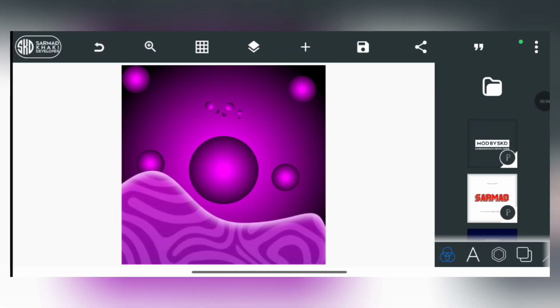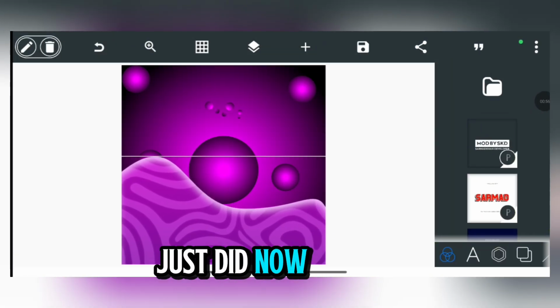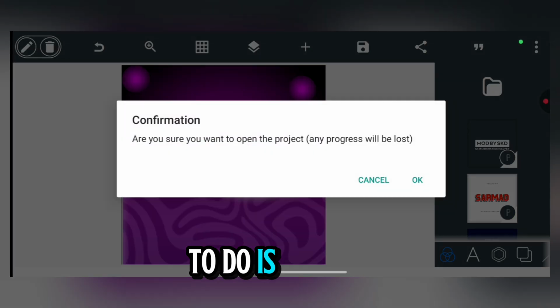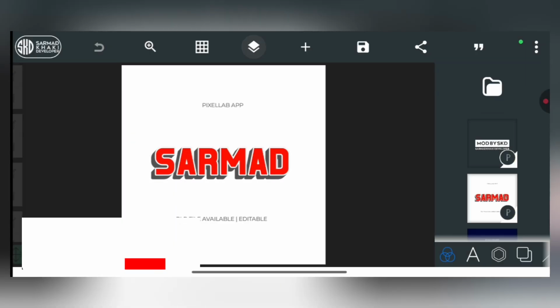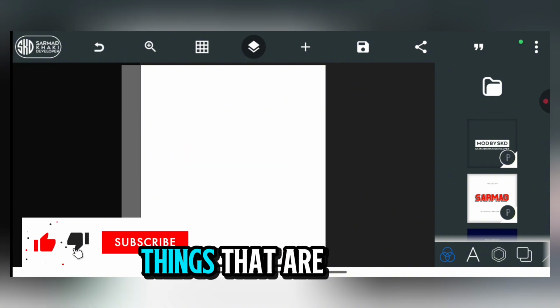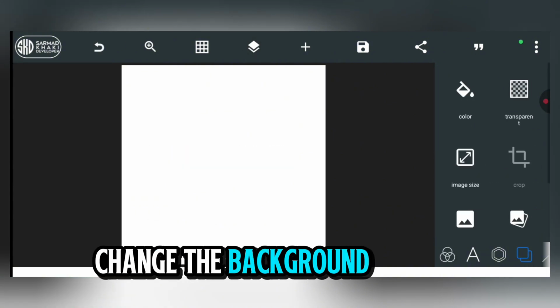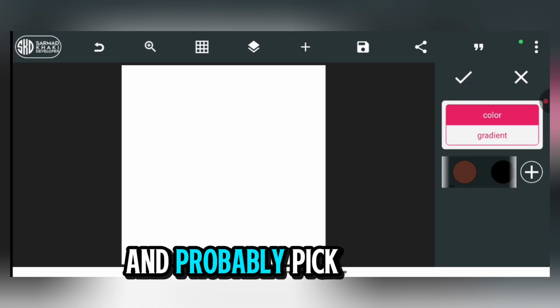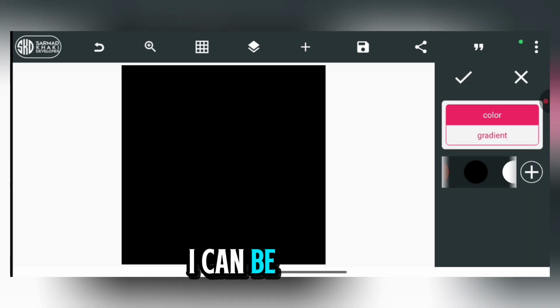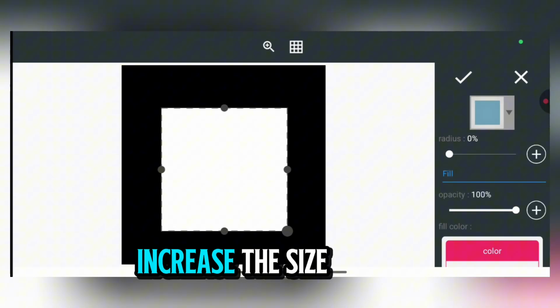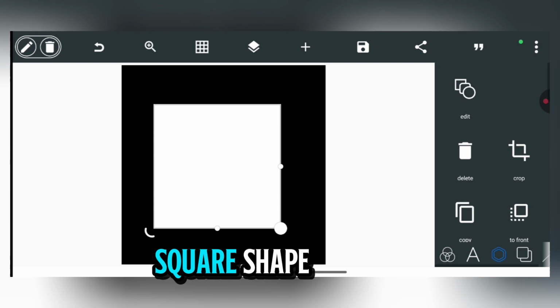Alright, so this is the effect, the one I just did now, but I'll have to start all over because this is a tutorial. What I'll have to do is open a new workspace, then I can delete all these things that are here, and preferably I would like to change the background, so I can go to color and probably pick any color of my choice. I can be picking this black color, then go to shapes, go to my shapes, increase the size a bit, and then select a square shape.